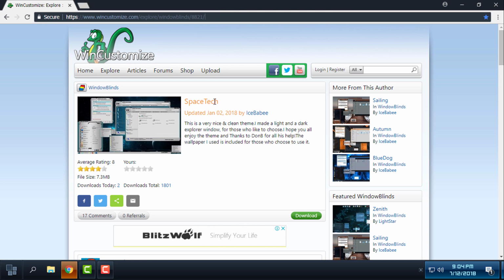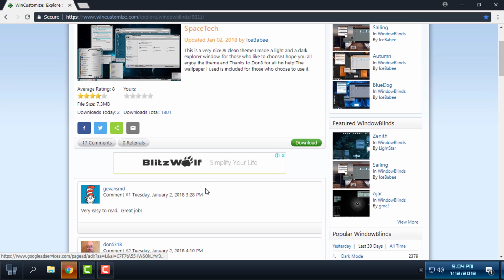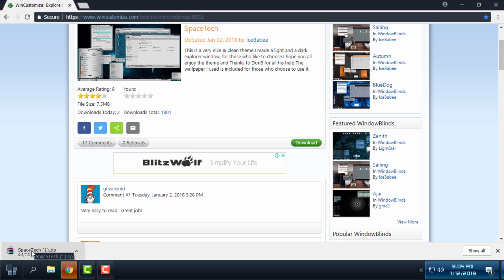So here is the space tag. It is updated on January 2, 2018, like you see, and this theme is working for Windows 7, 8, Windows 10, only if you have WindowBlinds. And here is the download button. Okay, it's downloading.